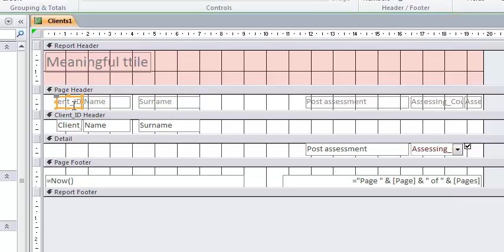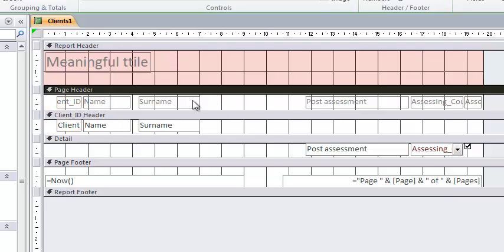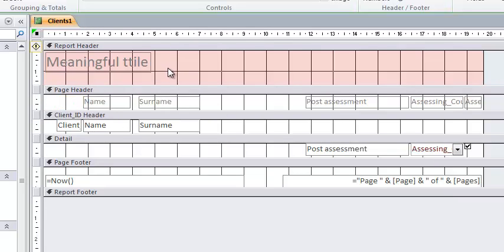Do I really need it there? I don't think I do actually. What I'm going to do, I'm going to take it up to here. I can't actually do that. I need to cut and paste it, one at a time. Let's do it one at a time. Control X and then put it there. Control V and then position it somewhere on the header.